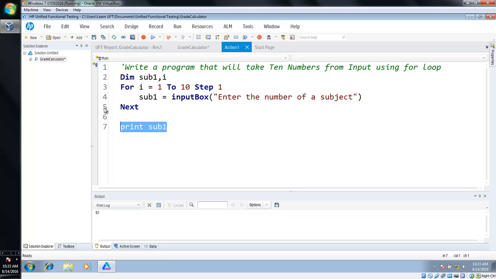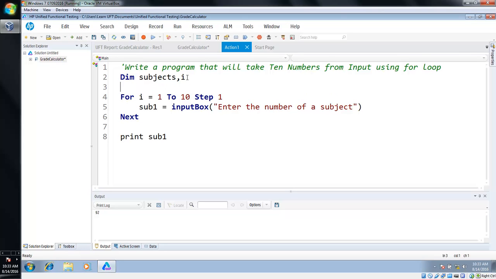Okay, let me do one thing here. Let me put it that way, subjects. Please put your 100% attention on the board. It is a very important topic. What did I do? I put DIM subjects, and then subjects equal to array 10.